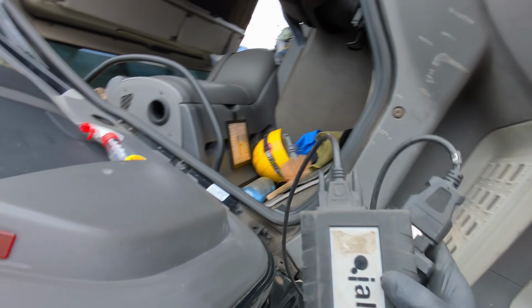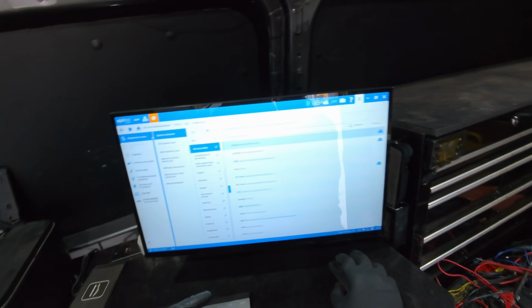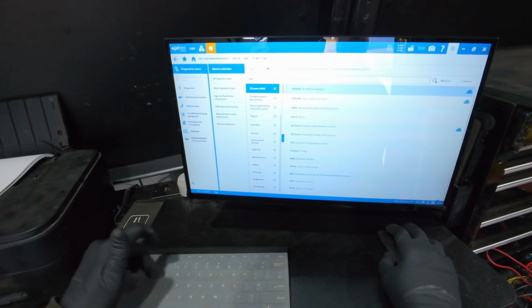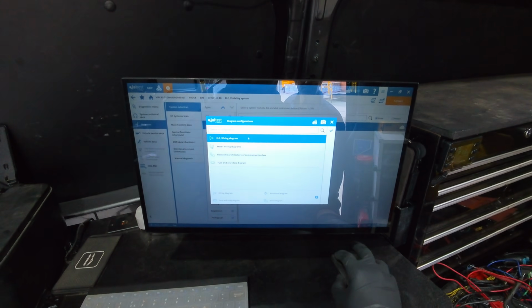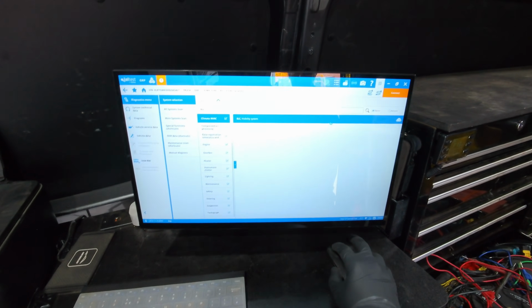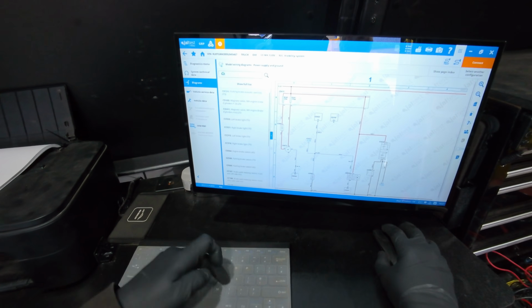So we'll just get Jaltest plugged in from Eclipse Diagnostics. So we're in our ECU list now. We'll go to ELC, and from ELC we can go to diagrams and we can go to model specific wiring diagrams. From here we can search our brake light.